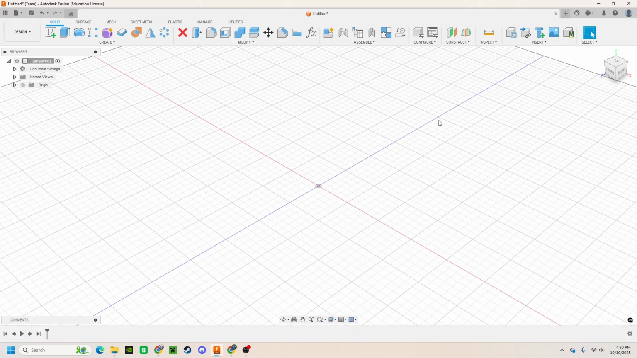Being 2D objects, sketches have to be done on a 2D plane. This is where our origin comes in. Go ahead and ensure that your origin is visible. If you cannot see it, go ahead and select the eye for the origin in the top left corner.